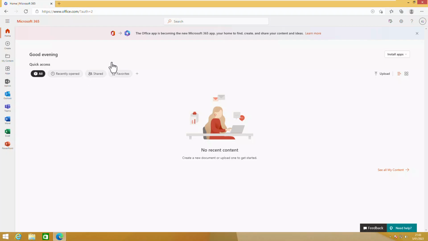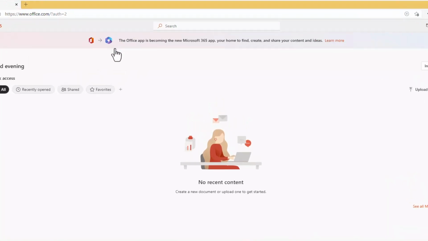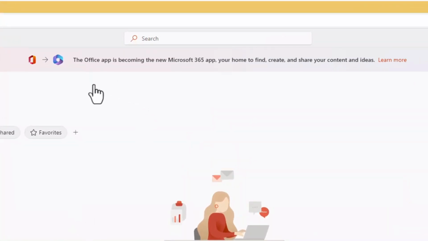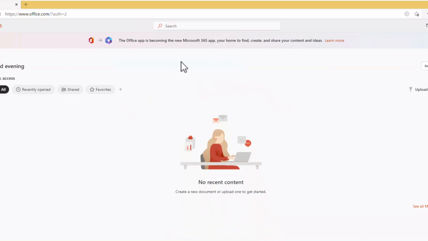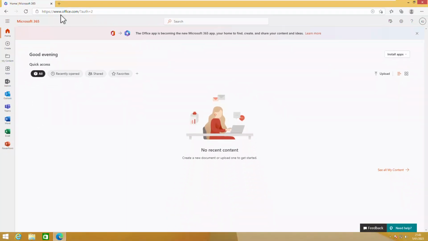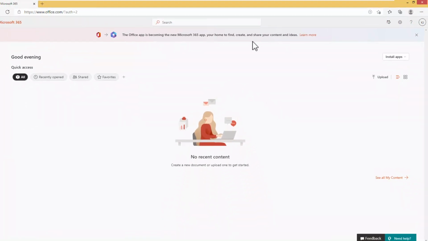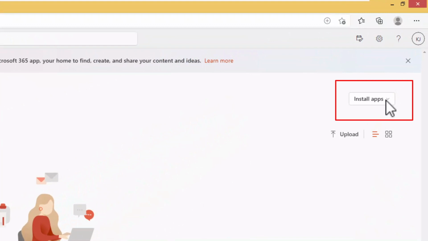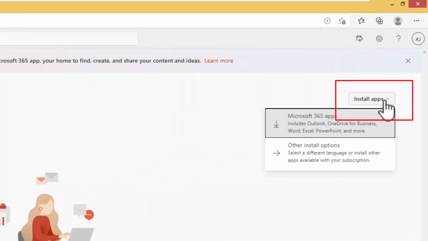For your information, the Microsoft 365 apps, the Office apps, was actually called the Office 365 app, but now Microsoft is changing it. So as you can see from this notification, which says the Office app is becoming the new Microsoft 365 app. So what you need to do to install the Office app is to go to office.com, and here you can see we have the option called install apps.